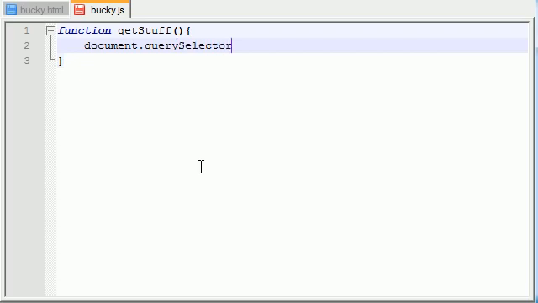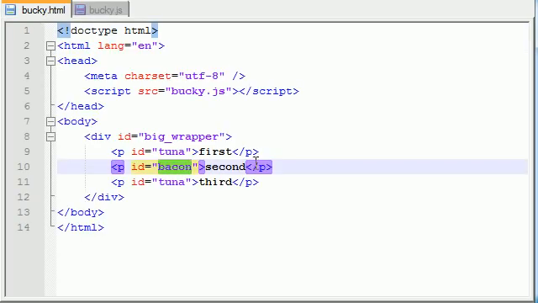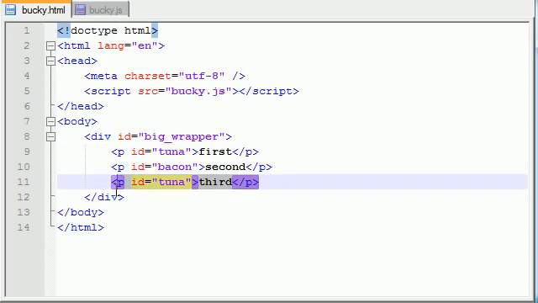querySelector. There are a couple of different variations of this method, so you definitely want to type it exactly like I have it. Now for this parameter, what I'm going to write is tuna. What querySelector means is basically this: select everything with the ID of tuna. So it's going to select this one and this one.